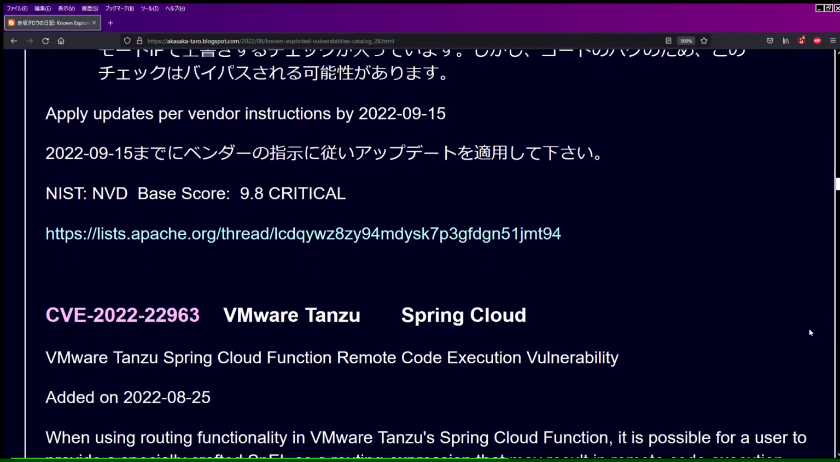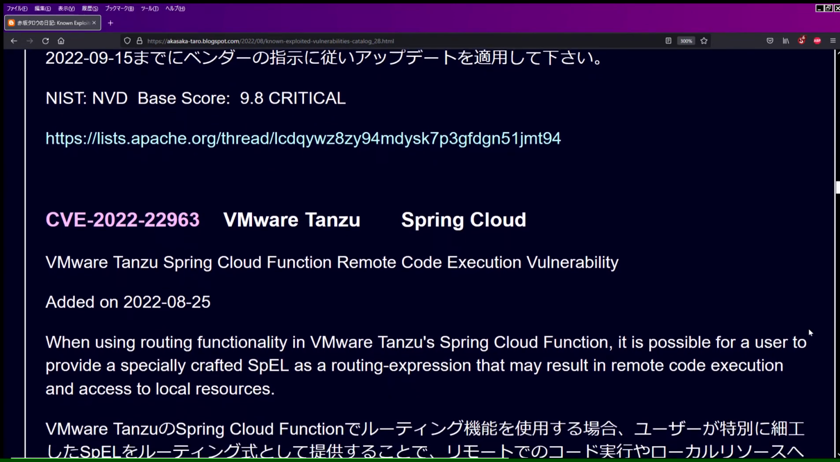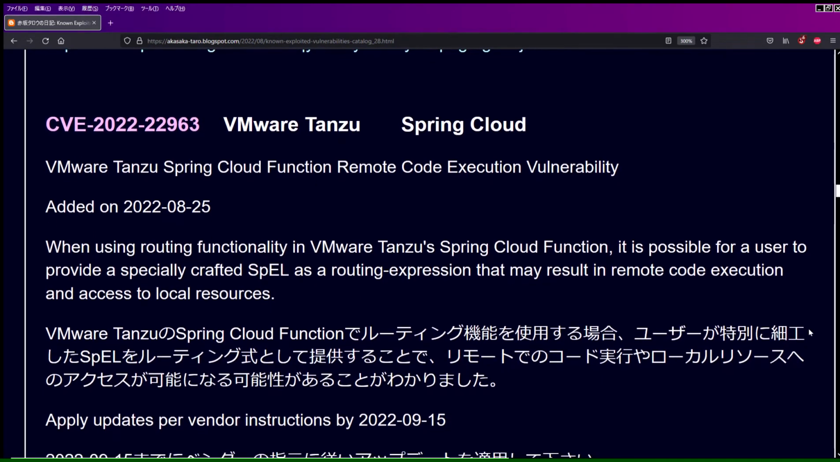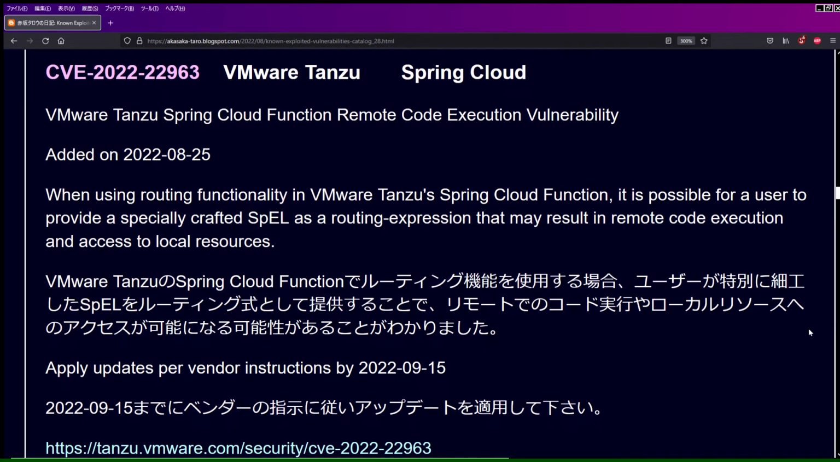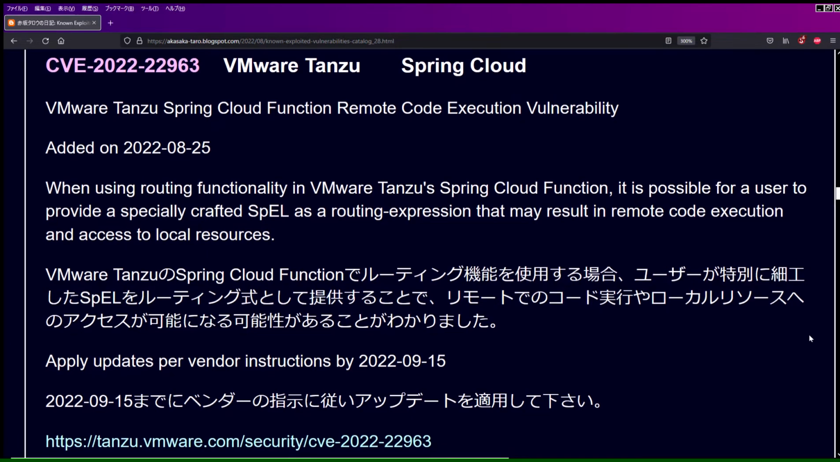CVE-2022-22963, VMware Tanzu Spring Cloud Function Remote Code Execution vulnerability. Added on August 25, 2022. When using routing functionality in VMware Tanzu Spring Cloud Function, it is possible for a user to provide a specially crafted SpEL as a routing expression that may result in remote code execution and access to local resources. Apply updates per vendor instructions by September 15, 2022.